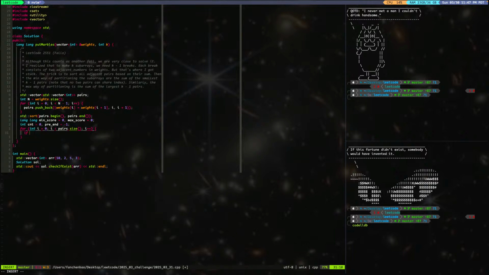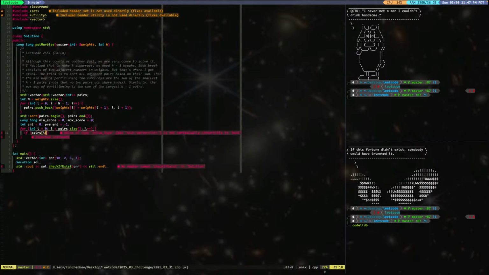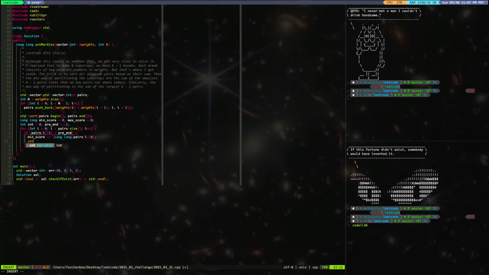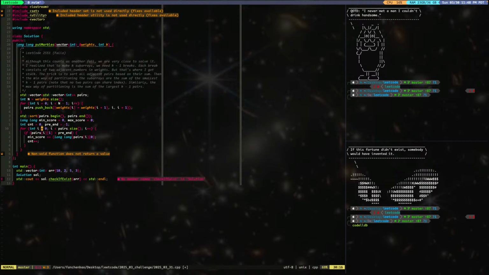So we say if pairs I1, the start, is larger than pre-end, right? That they do not overlap, then we say min score plus equal to long pairs I 0, count plus plus, right? And count is smaller than k, right? So now I have 1, I have 2, now I have k, we'll get out. And if it's not, if it's equal to, then we don't do it.